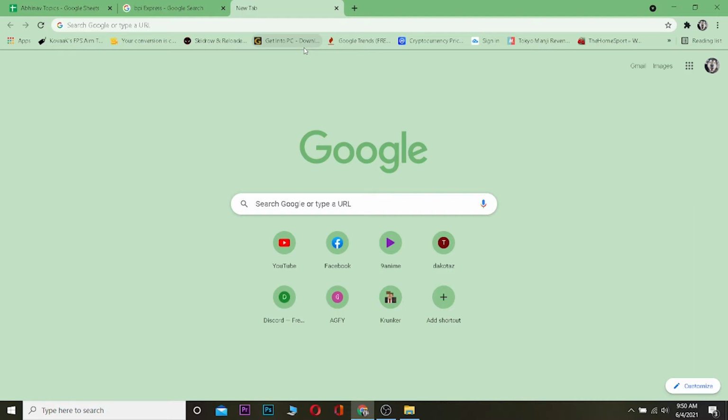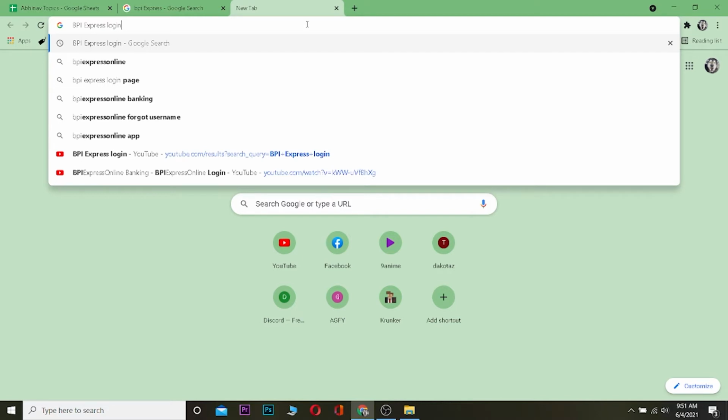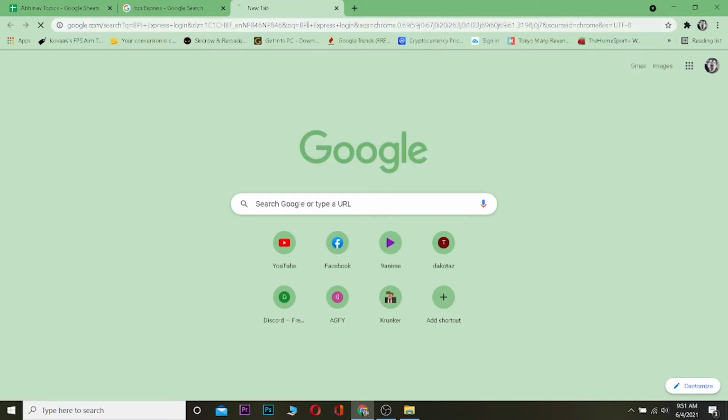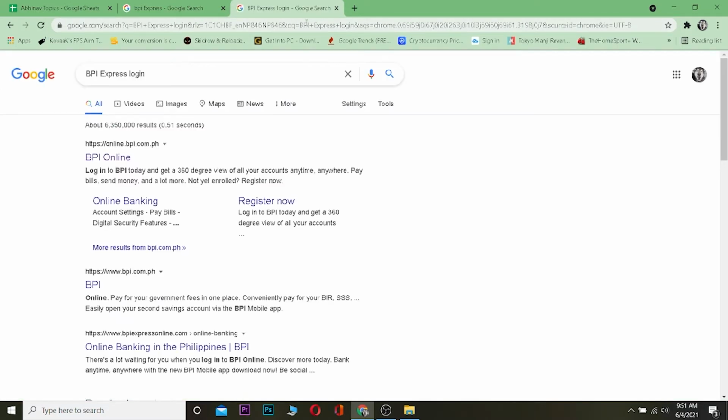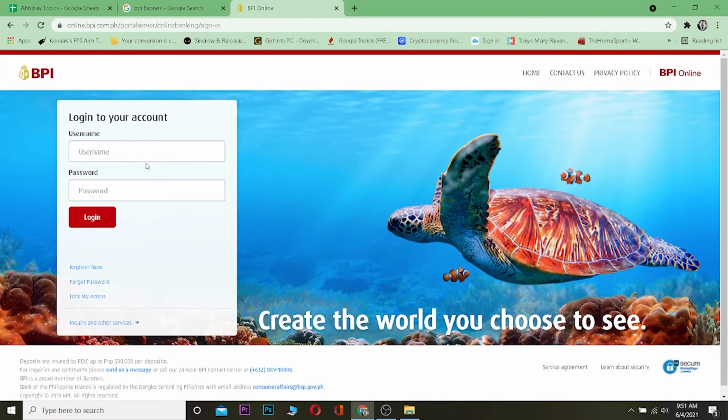Now, to log into your BPI Express account, the first step is to go to a search engine, any search engine. Right now I'm using Google Chrome, but you can use anything you want. Once you come over here, search for BPI Express login. Once you search for it, click on where it says BPI Online, and it's going to take you to BPI's website.